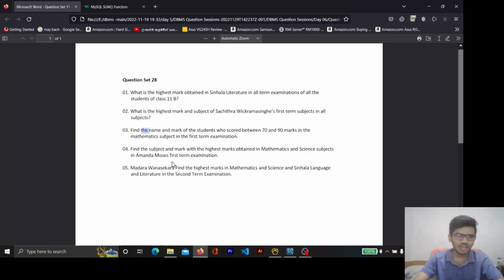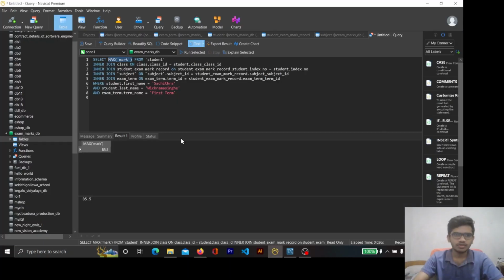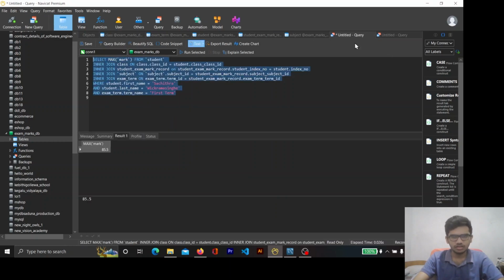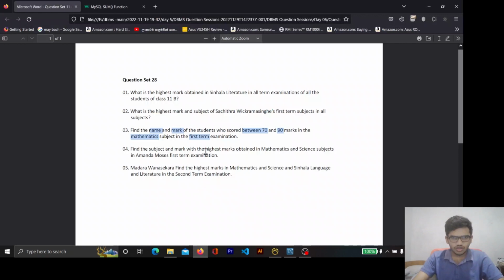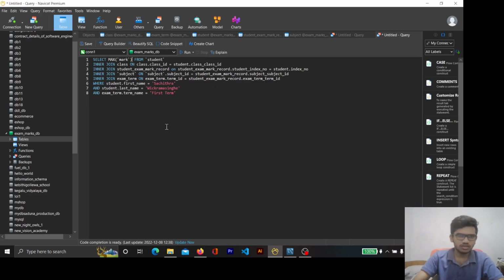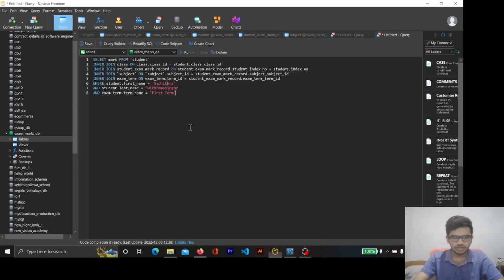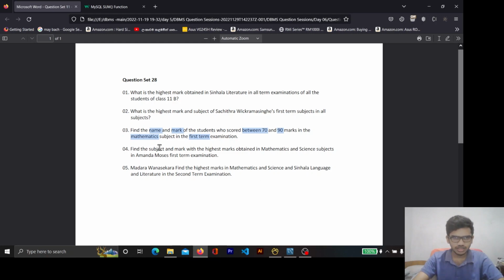So the third question suggests that you have to find the name and the mark of the students who scored between 70 and 90 marks in the mathematics subject. Okay. Between 70 and 90 marks in mathematics the first term. You have to find the name and the mark of the students. So I will take another query and copy this. You have to find the name and the mark. So first of all, we will find the mark of the student between 70 and 90 in mathematics.